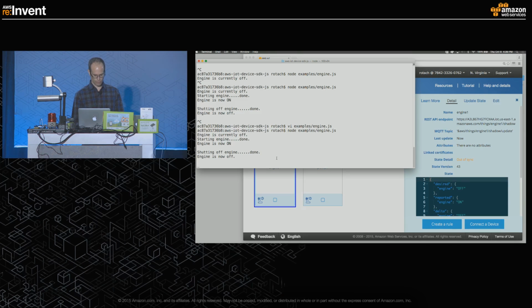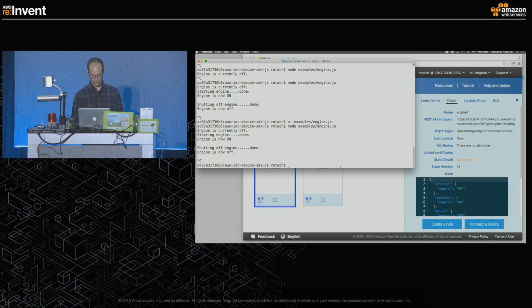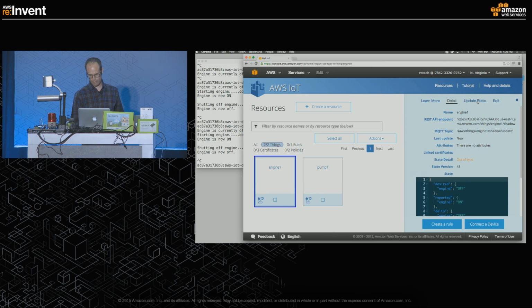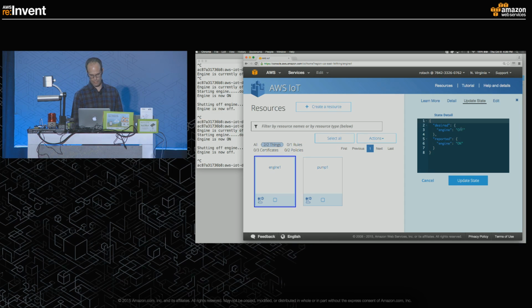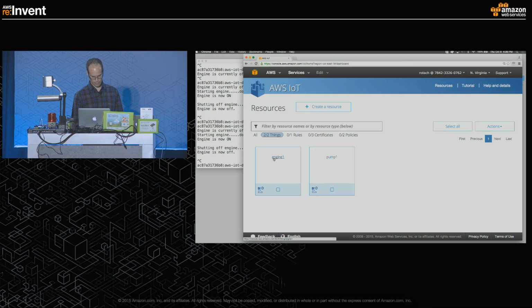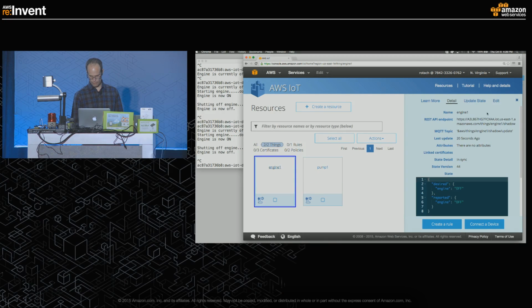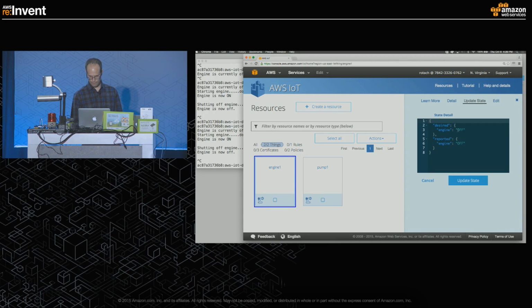So I'm going to take the engine controller offline. And then I'm going to go back to my console, and I'm going to program against it and say, I want the state to be on. Let's make sure this is refreshed. There we go. We're in sync. Both are off. And then let's command it to on again.